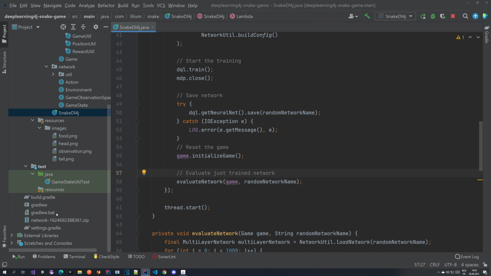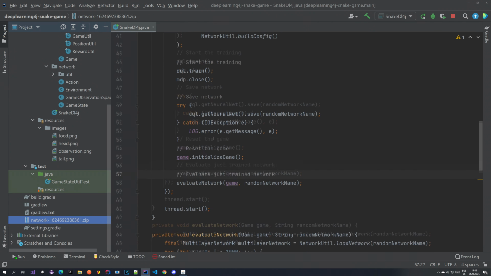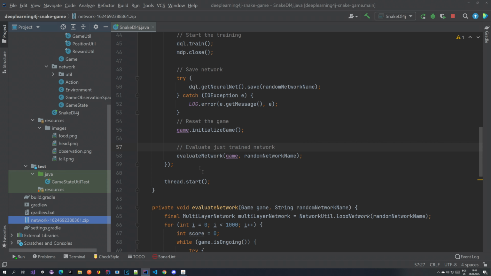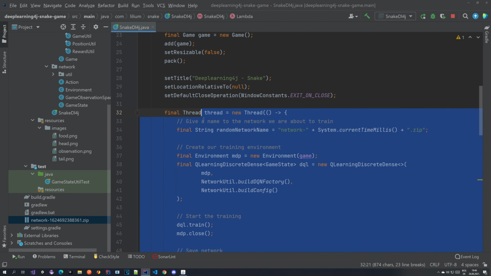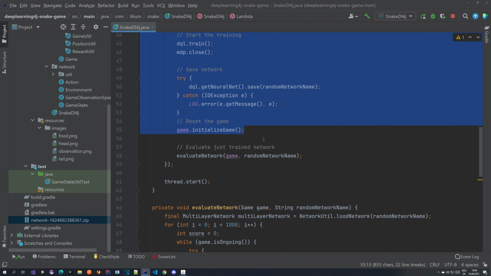So you can see here that this zip file is a trained network that you can use. And if you would just play this, so if you would go here and start this, it will train a new network and then evaluate it. If you just want to evaluate the current one, just copy this name, paste it in here, and comment out basically this part here. And then you can just evaluate it without training. So this is just a thing.